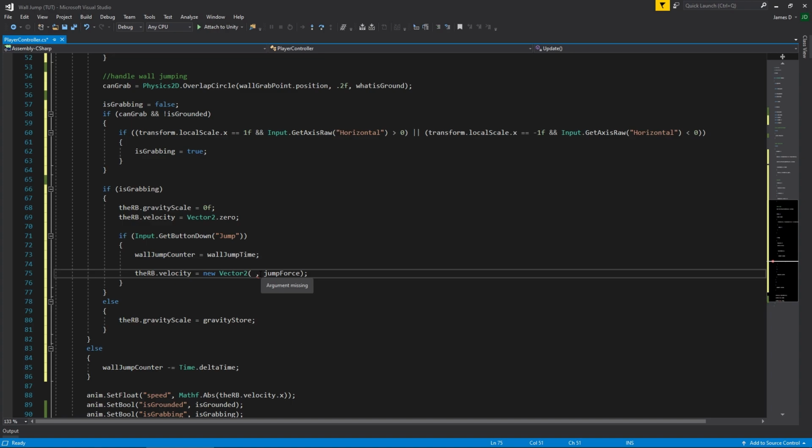And how we can do that is very simply by taking our Input.GetAxisRaw on the horizontal axis and making that a minus value. So now if we're pushing to the right, it switches to pushing to the left, and if we're pushing to the left, it switches to pushing to the right. So minus this value, and we're going to multiply that by our move speed, so how fast we're moving. So that will apply a force to our character to push him away from the wall, and at that point, it'll allow us to start counting down the wall jump counter.